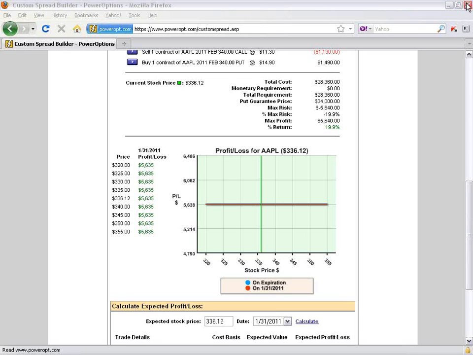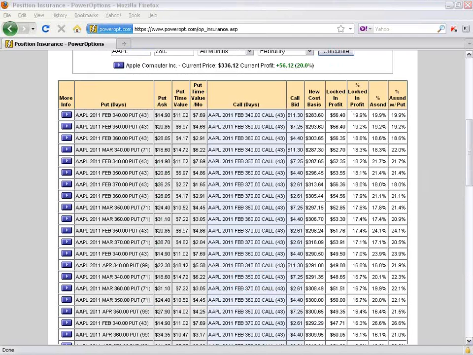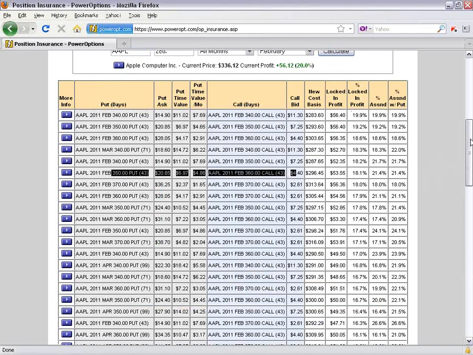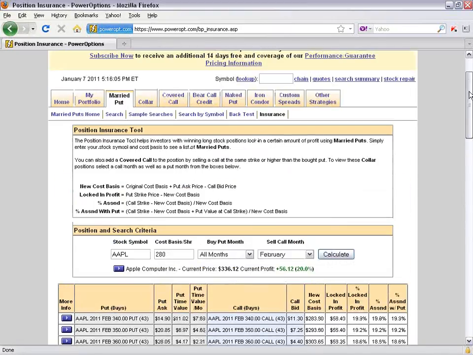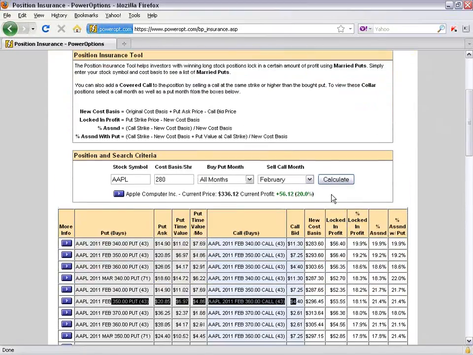Now you can go through that whole list. Let me close down the profit and loss chart here. You can go through this whole list and look at those other combinations of what if I bought the 350 put and sold the 360 call. There's a lot of combinations here because it's Apple and there's so many different strikes. If we were using a different stock, we wouldn't see as many. I'll use one of my favorite examples, one of my recent examples, a lower price stock of Silver Wheaton.